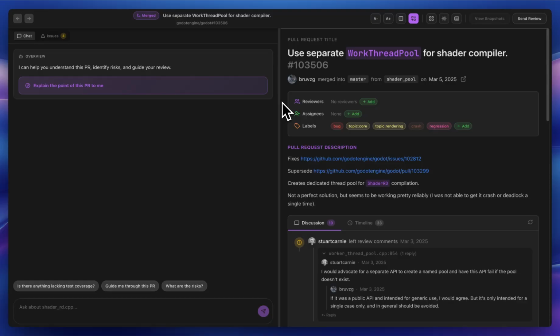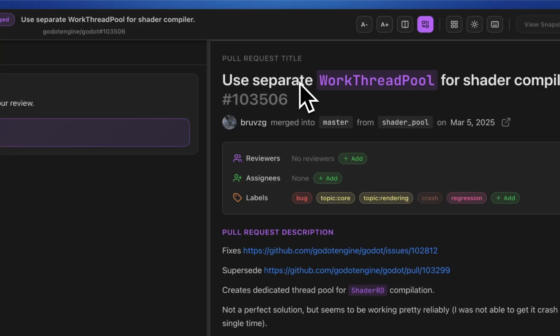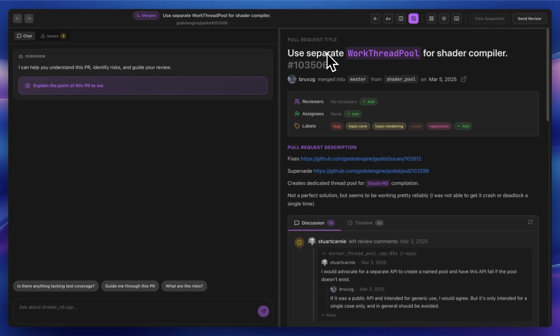To begin with, Haystack is a chat-driven interface that you can review a PR with. In this case, you can see we're looking at this PR called "use separate worker thread pool from shader compiler." You might not know what that means, that's okay. And this PR is in the Godot directory.